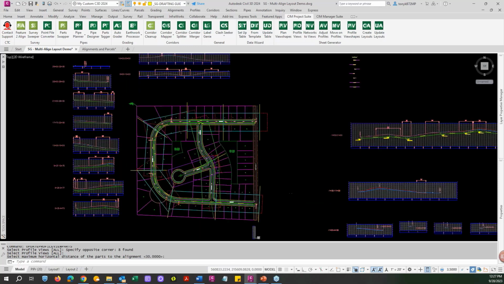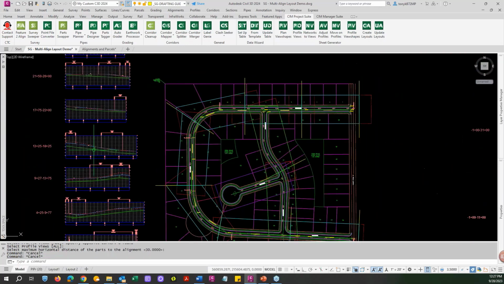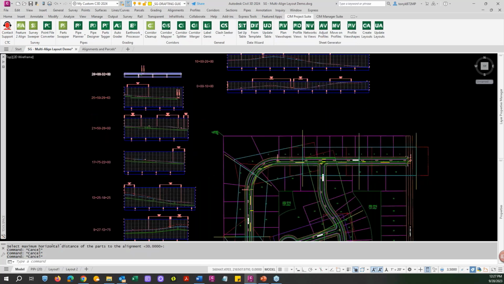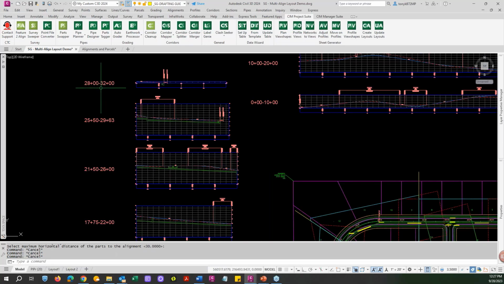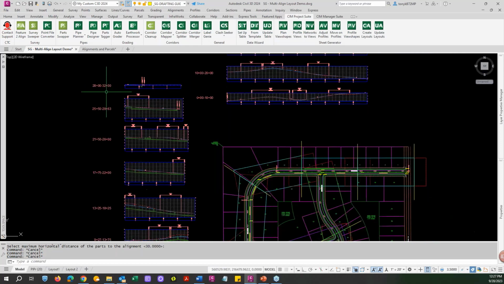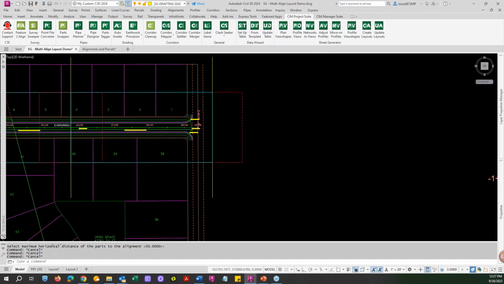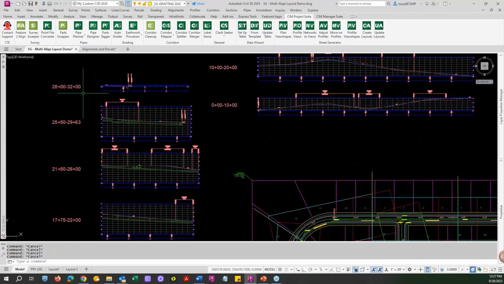You wouldn't have to do this step. Just showing how we can bring them back in, and then we can do our adjust profiles again. We have an extra one up here. That's what's happened. We got an extra one in here, looks like 2938. Yeah, so we don't even need that one.